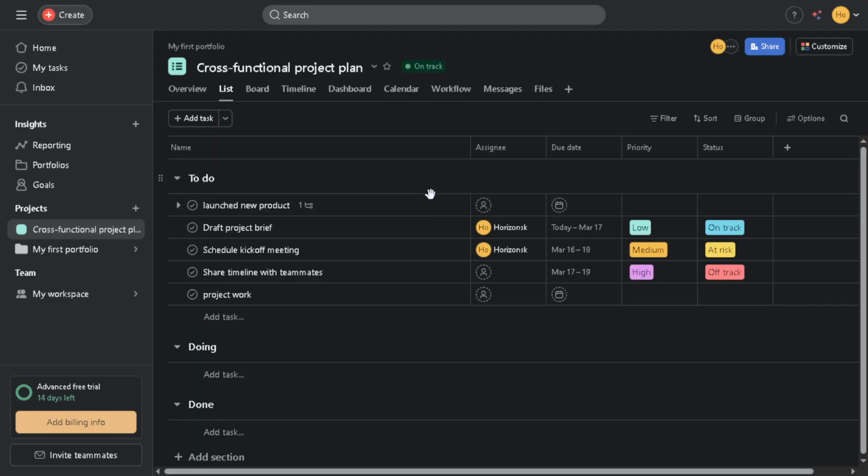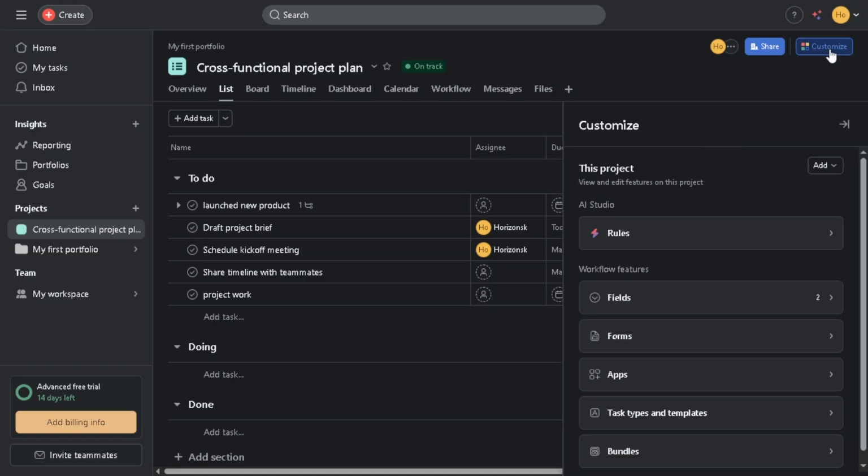Once you're in your project, you'll want to locate the Customize menu. Look towards the top right corner of your screen, and you should see a button labeled Customize. Go ahead and click that. This menu is your gateway to fine-tuning your project settings.